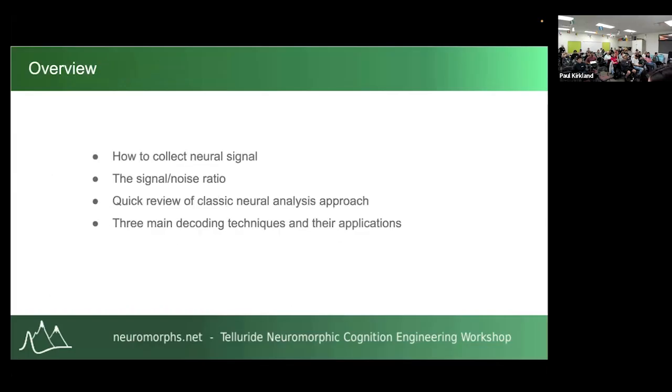So a quick overview of what we're going to see today. We're going to see how to collect neural data and what sort of data it is really. The problem that we have with this signal to noise ratio that I just mentioned. We're going to have a quick review of the classic neural analysis approaches that have been developed over the past 50 years, basically, of research using EEG data, if not more, because we're going to see EEG is very old as a technique. And then we're going to see three main decoding techniques and their applications that have been developed in more recent years, I would say over the past 10 to 15 years or so.